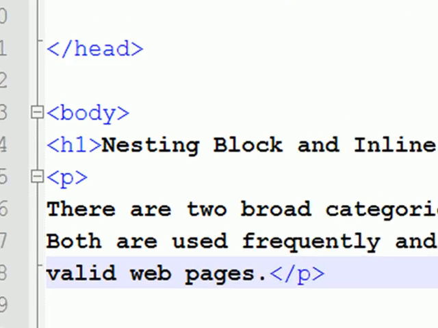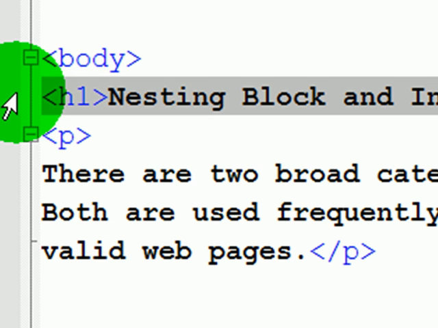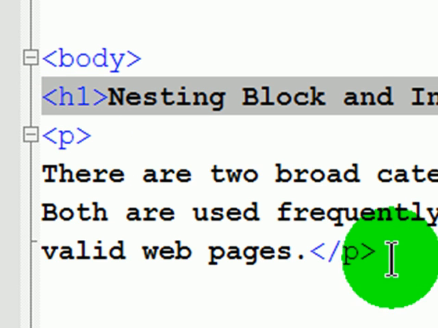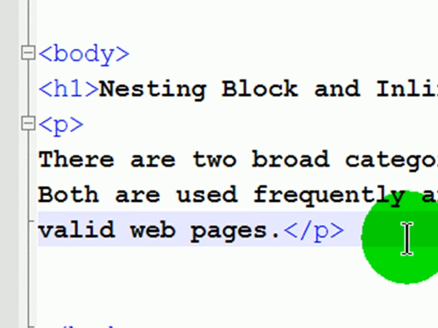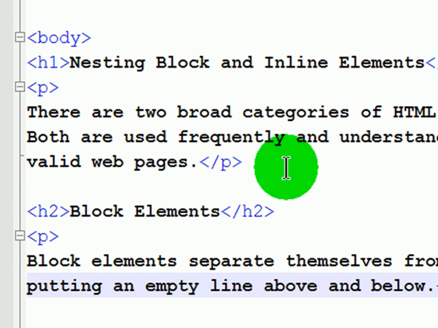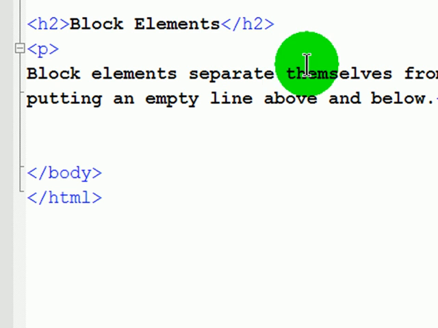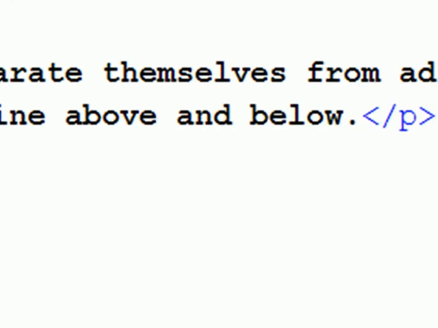Now the two elements that I've put in my body section are the headline element, headline 1 to be specific, and the paragraph element. Both of these elements, headline 1 and paragraph, are examples of block elements. So there's a quick definition of what a block element is. A block element separates themselves from adjacent content by putting an empty line above and below.